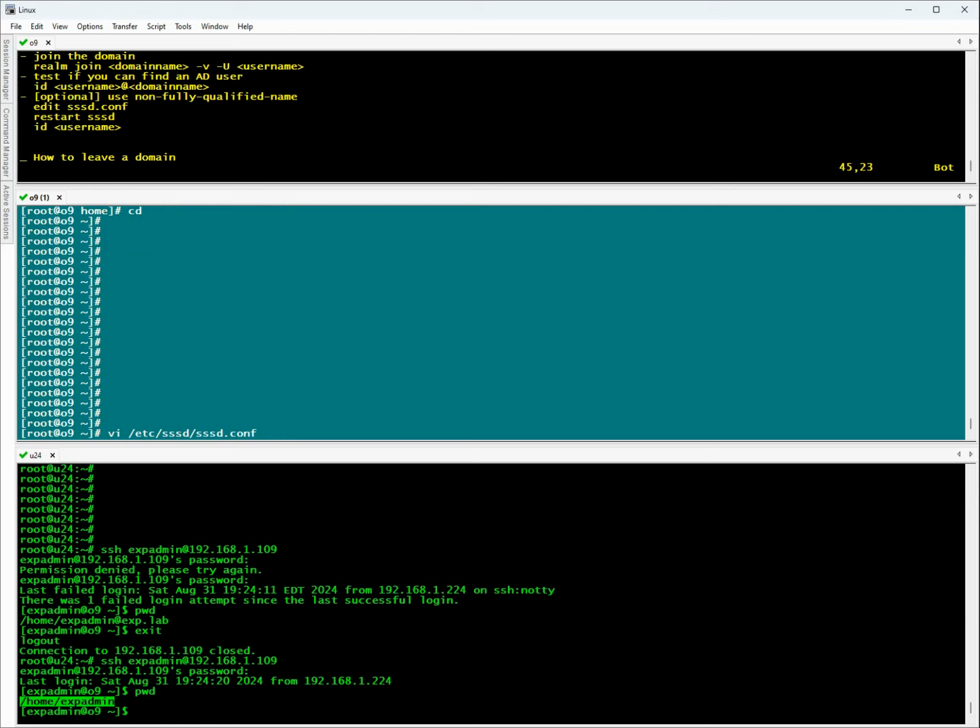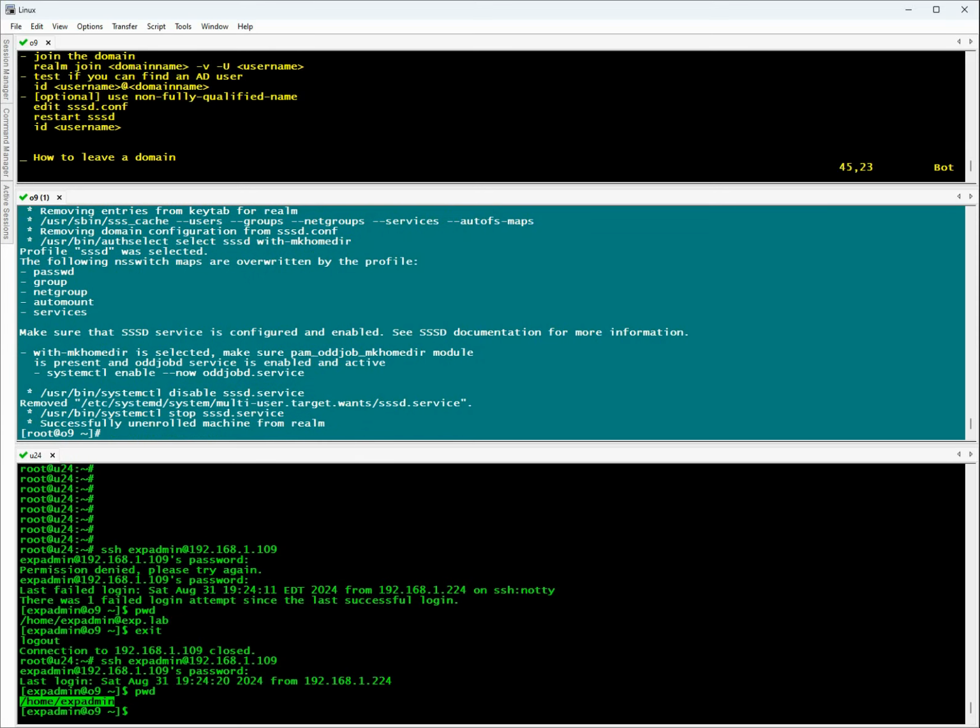Leaving a domain is very simple. It's basically this line. You can just use realm leave and then the domain name, but I wanted to use -v this way. I demo two ways. You see, they ask to leave the domain. Let me enter the password for that. Now you see it's successful, unenrolled machine from the realm.